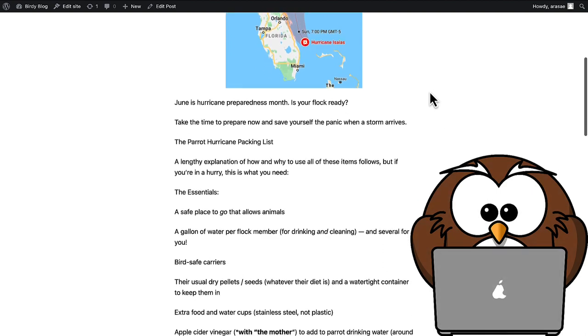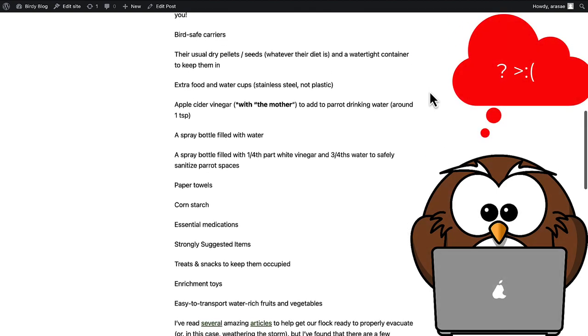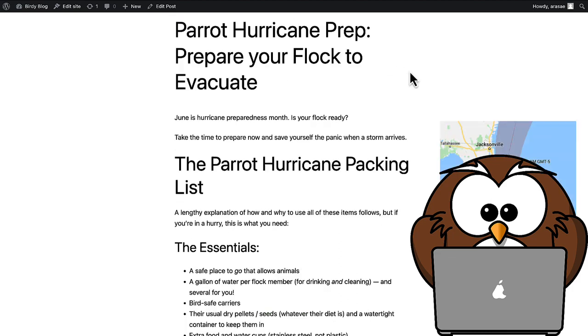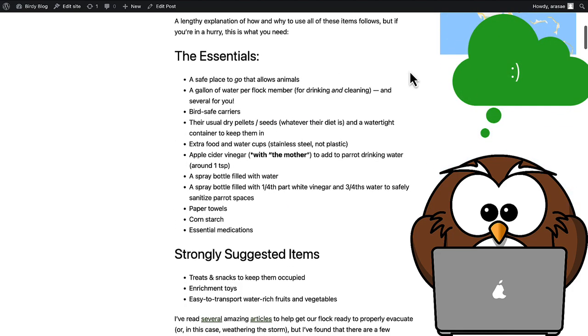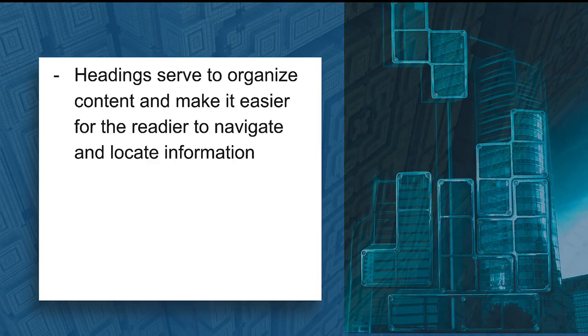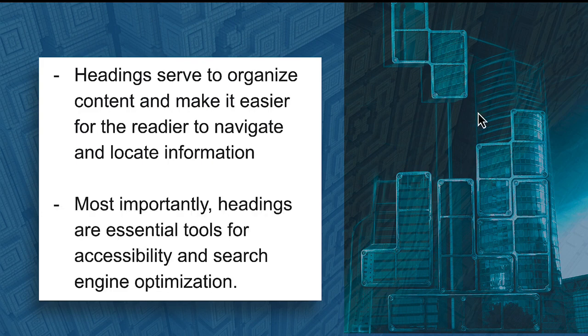Most people will bounce away from this first example because without headings, they can't find what they're looking for quickly, and they'll go in search of a different website that they can understand a lot more quickly. Headings serve to organize content and make it easier for the reader to navigate and locate information. Most importantly, they are essential tools for accessibility and search engine optimization.